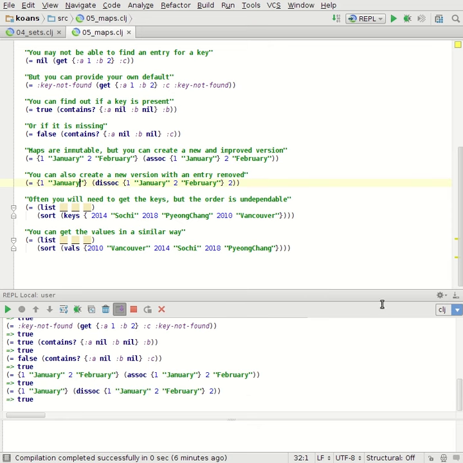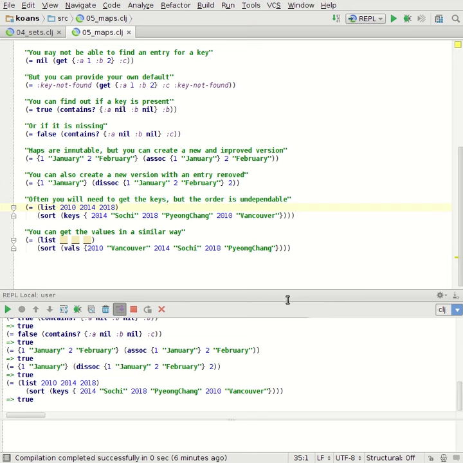Often you will need to get the keys, but the order is undependable. So we're going to call the keys function on this map. We'll get some list with these keys. We'll sort it so that we know what order they are in, and then we can compare it. So 2010 will be the first, then 2014, and then 2018. All right, we got that one right as well.